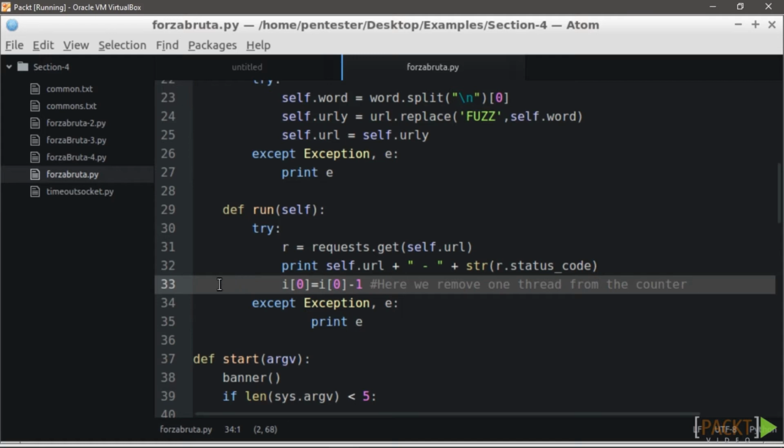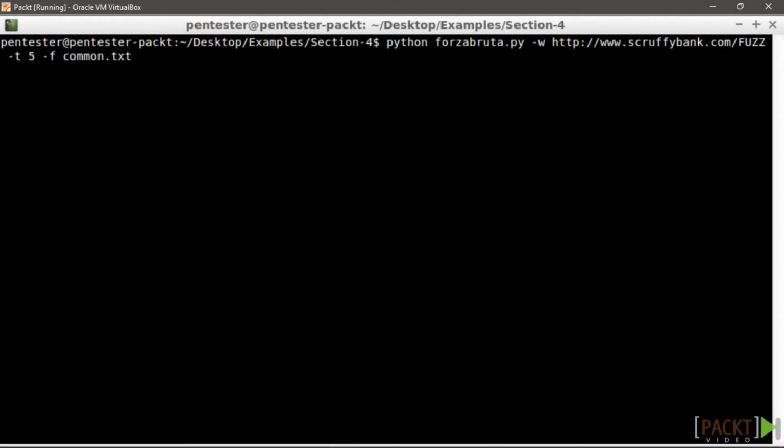Let's see an example with our vulnerable test application. Let's go to the terminal and execute python forzabrute.py. Then we have the first option, that is the target URL, where the word FUZZ is the token that will be replaced by every word in the dictionary. It is the position that we want to test. In this case, directories and files in the root directory in the test application.